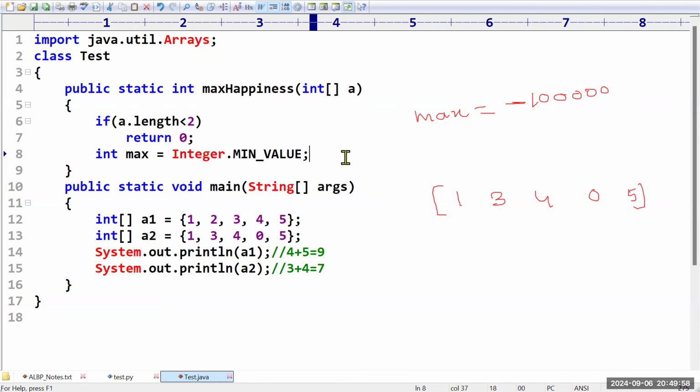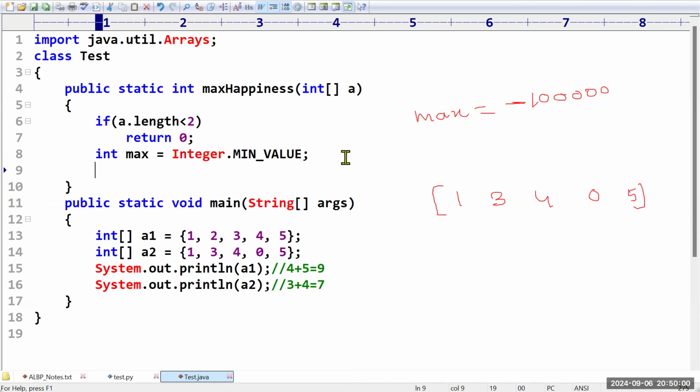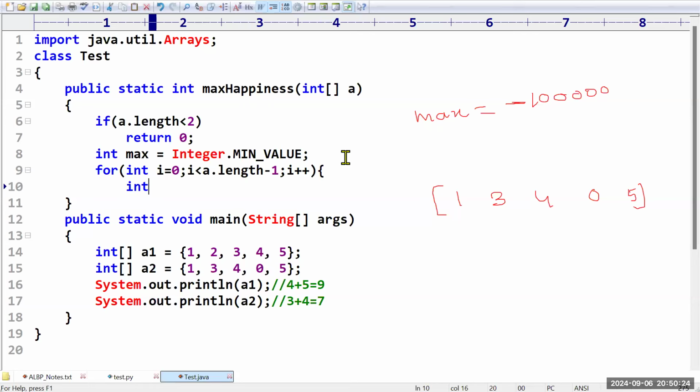Yes. Now what I will do is take two adjacent elements. How to take? For integer i equals 0, i less than a.length - 1. Don't take the complete array, because if you take the last element, there is no next element to that. That's why one step before we have to stop. Then i++.